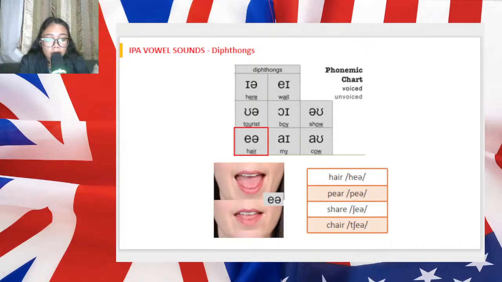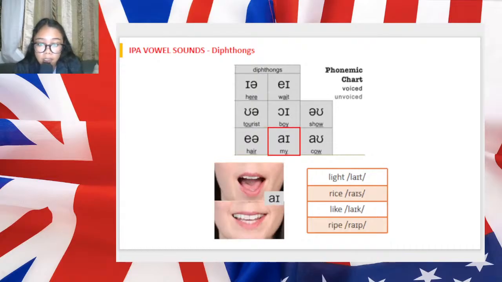Another pair: share, and then chair. Try saying these words, smoothly transitioning from the e to the relaxed sound. All right, let's keep going with the diphthongs.